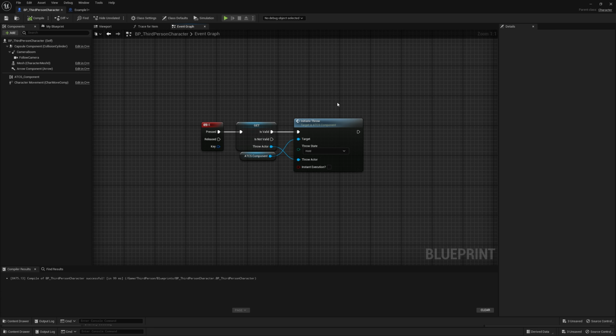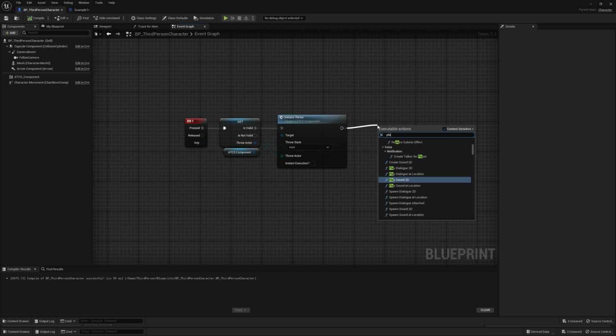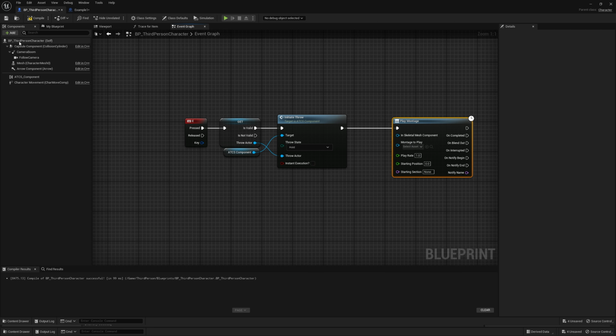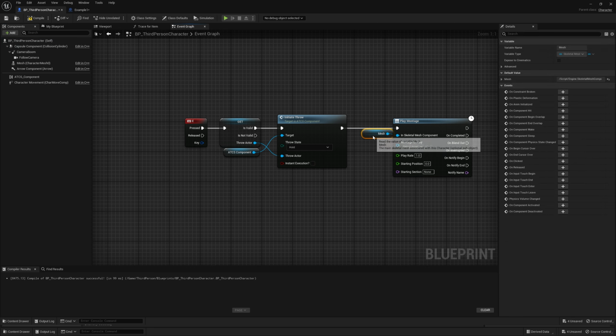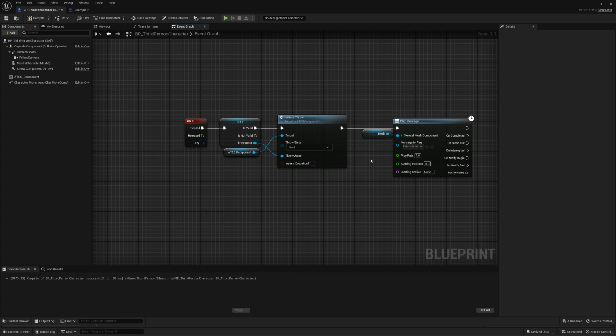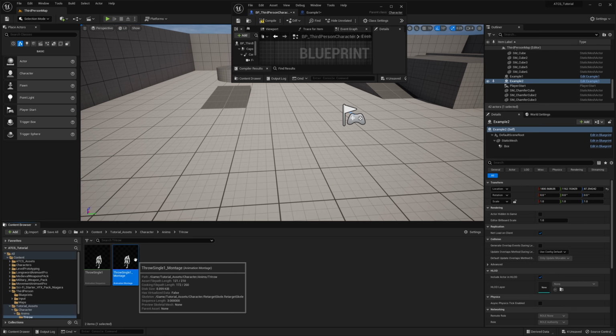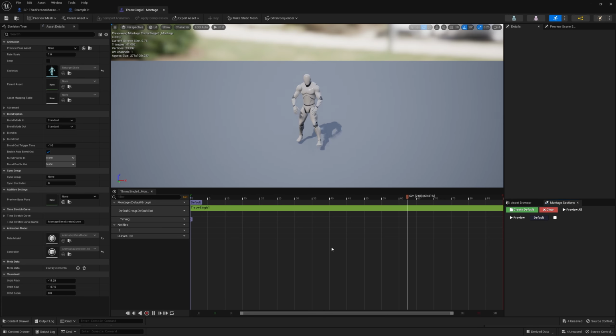Now, because we are using a montage, we need to add a play montage node here at the end. And we also need to go into our components and grab our mesh to plug into the in-skeletal mesh reference. So this is just, what's the mesh you want to play the montage on, basically. And for the montage to play, I have this simple throwing montage here. So I'll show you guys that really quickly. If I bring it up, you can see that it's just a basic, he kind of grabs, throws, and then resets back into an idle. So it's a nice little loop, very simple.